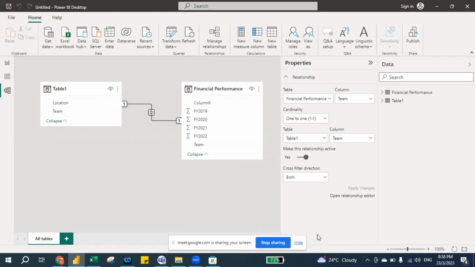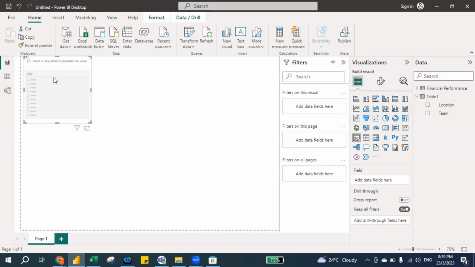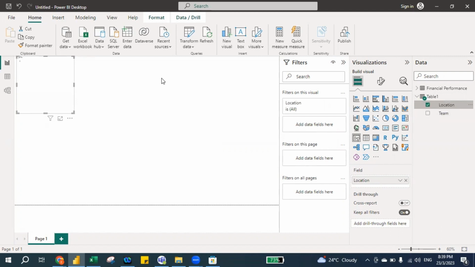All right. So the next step is you can actually build a dashboard or a visualization based on this data. Meaning to say you go to your report view, and then you can actually create a slicer first. All right. So what I'm going to do is I'm going to click this, and I want to click a slicer. I click the slicer over here, and then I want to put the location over here.